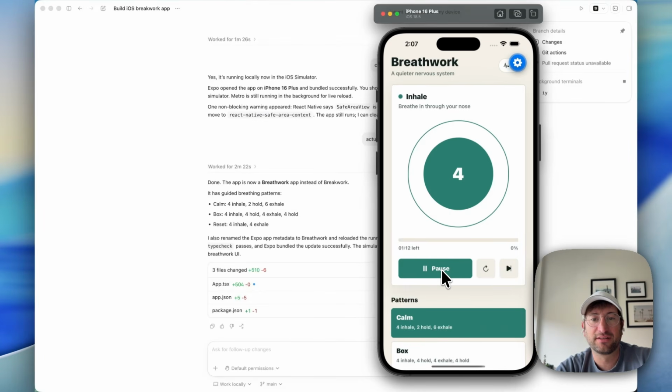So let's try it out. So we can click start, or let's refresh. So let's start. And it looks like, okay, breathe in through your nose. It's a timer. Hold. Exhale. So it's getting smaller. And then it's increasing for the inhale.